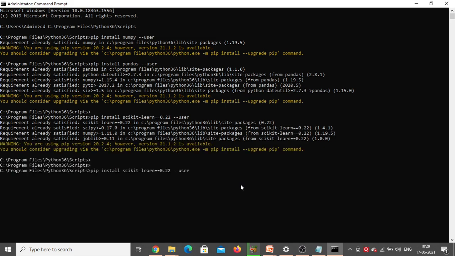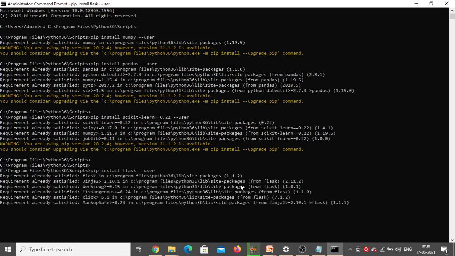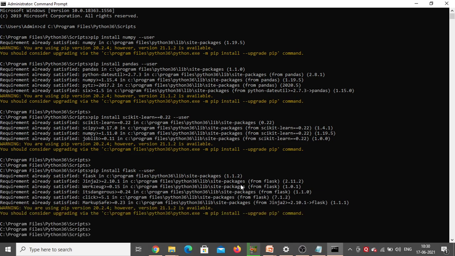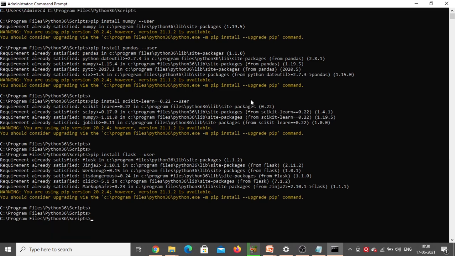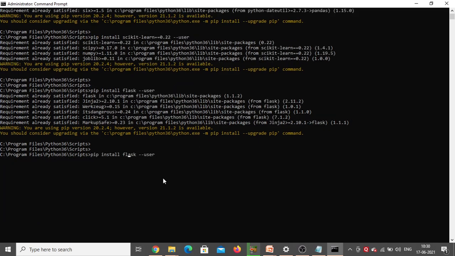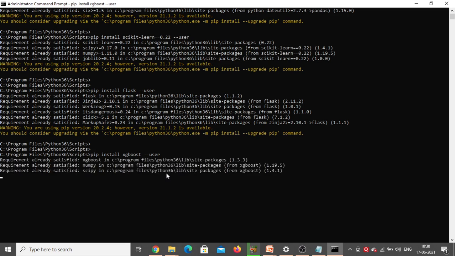Next we need to install Flask. The command is the same, pip install. Now the name of the package is Flask, flask hyphen user, click enter. Requirement already satisfied. Next we need to install XGBoost. The command is the same, there is no change, pip install, instead of Flask now type XGBoost hyphen user, click on it. See here, requirement already satisfied, so XGBoost is also already there in my system.